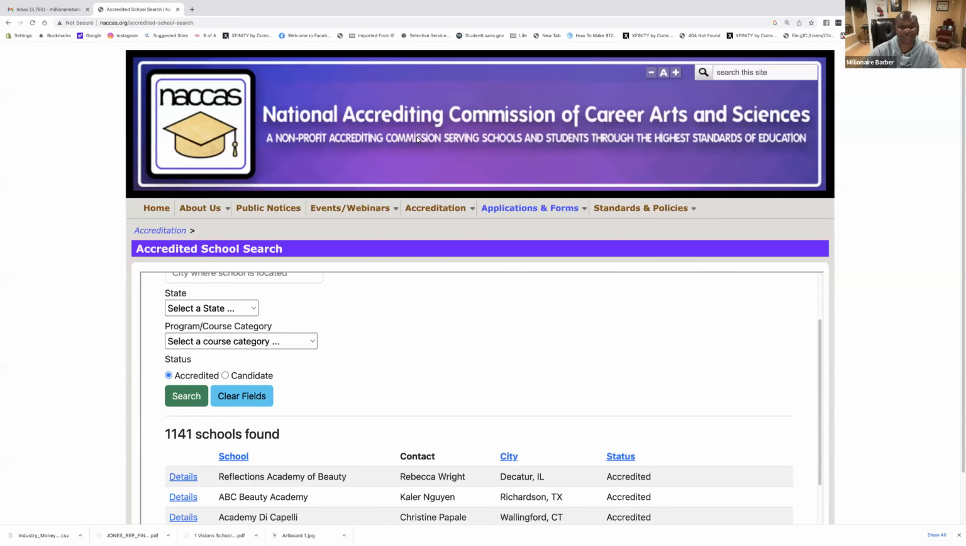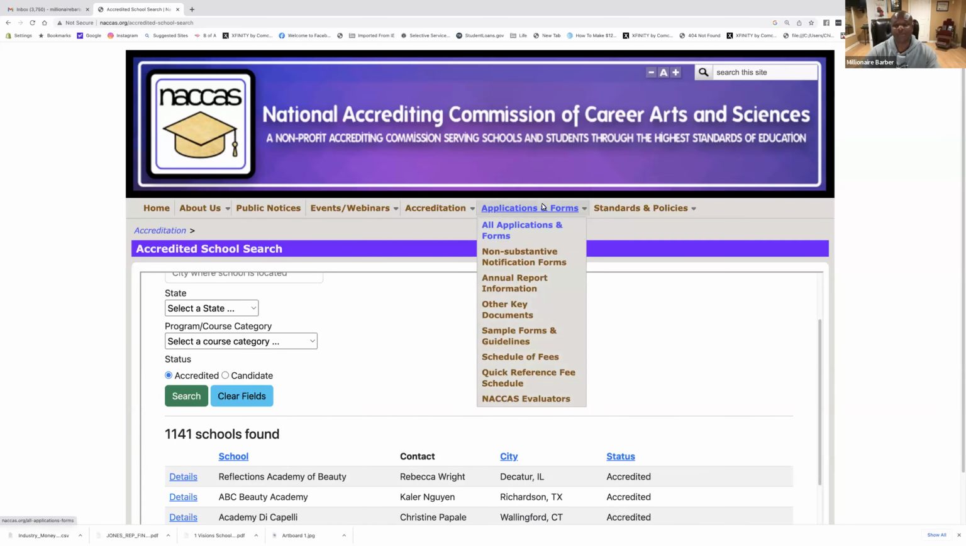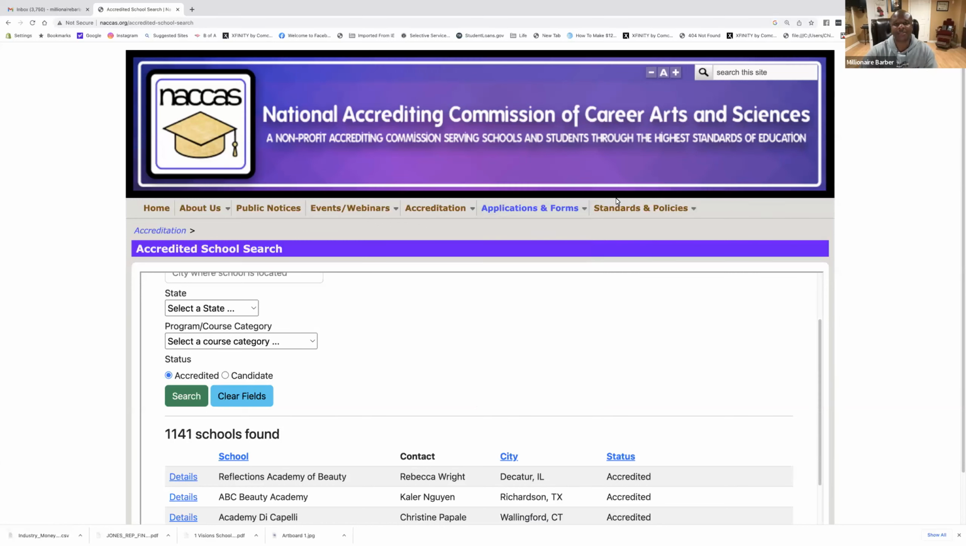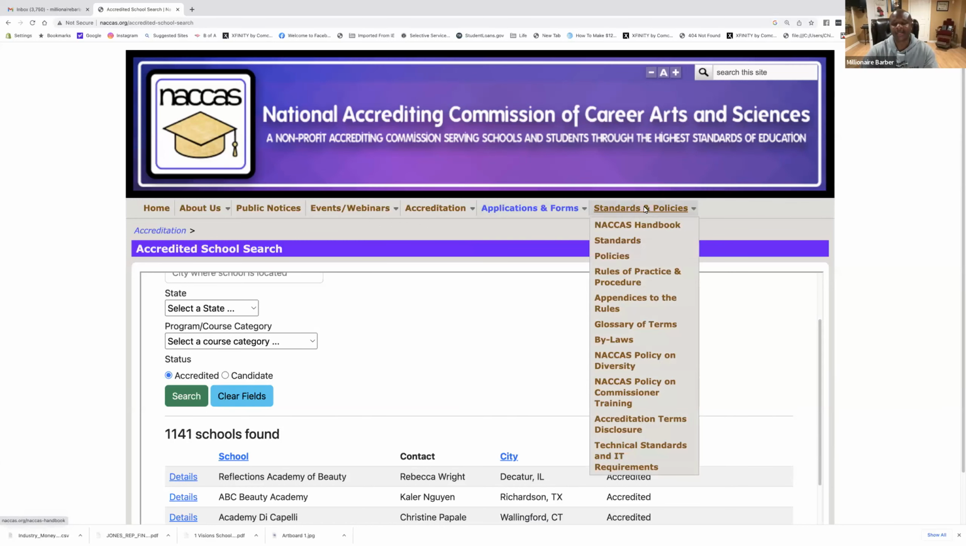There are only 1,141 NACCAS accredited schools. So let's get into the ISS. You'll be able to download the ISS from the NACCAS website, which is this. There are going to be 10 standards.